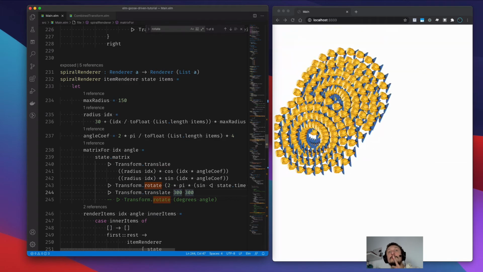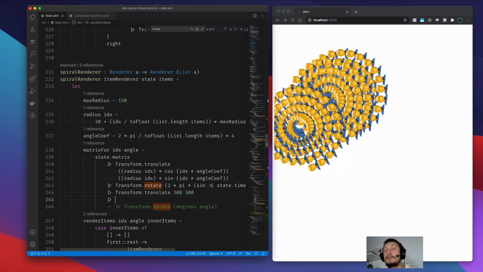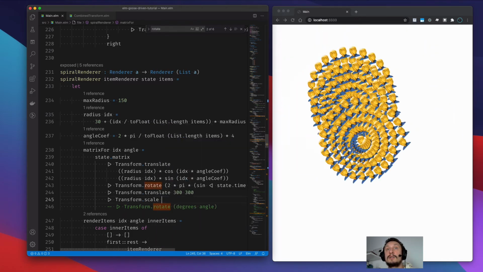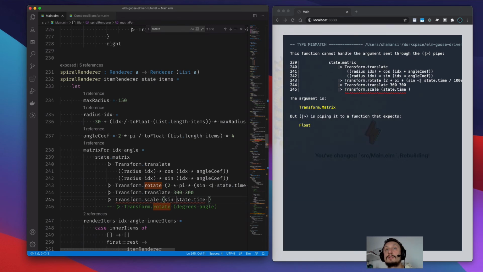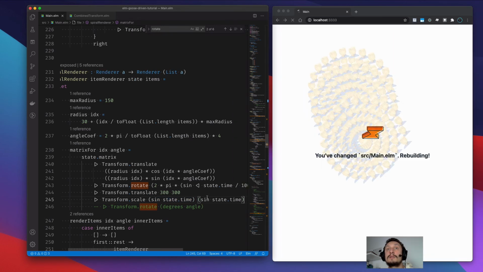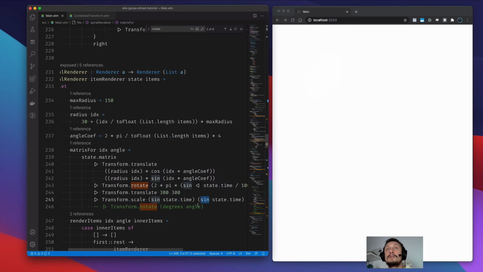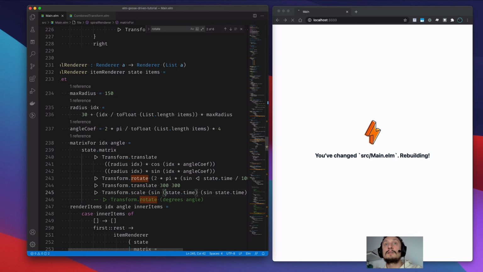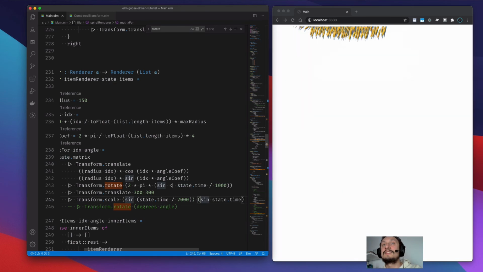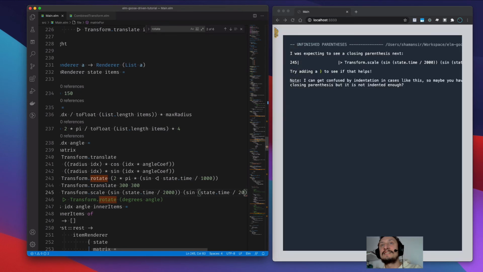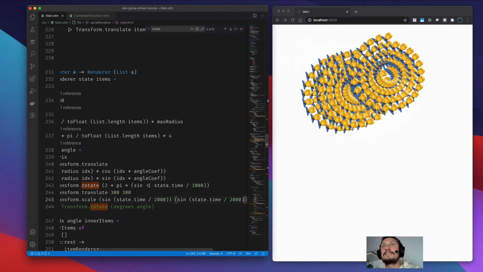And what will happen if I scale it as well? Scale, and also take time for that. The sine of time. We have to do it for both axes. Crazy, still crazy, but we can control it by dividing, lowering the rate of animation. Good.